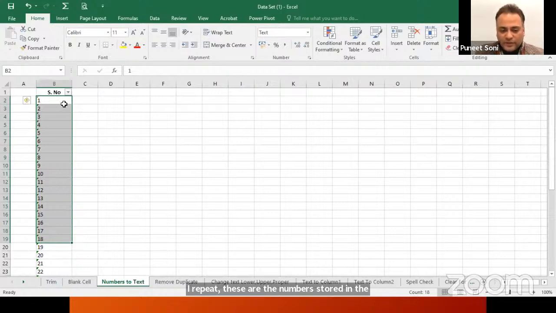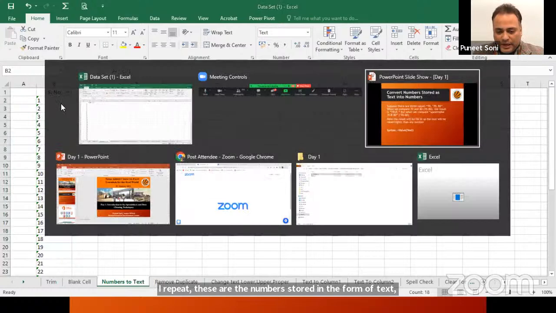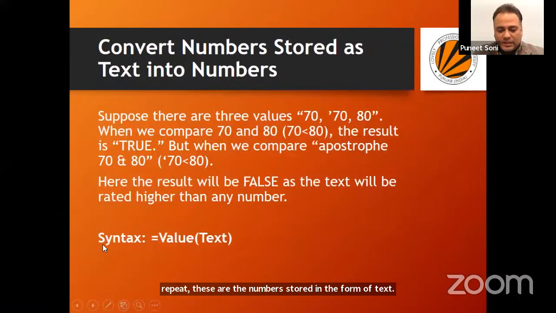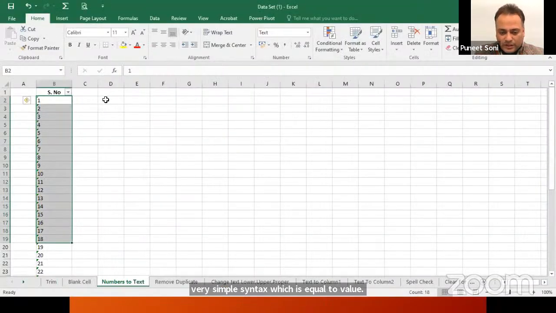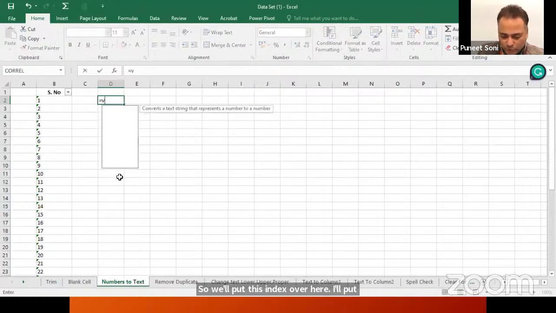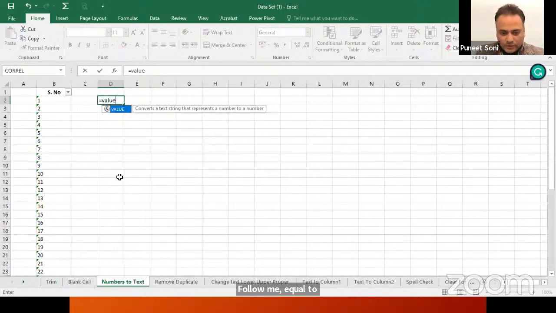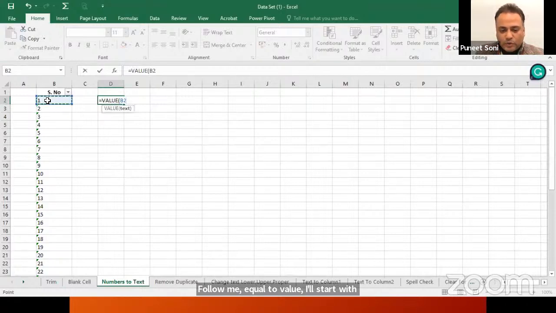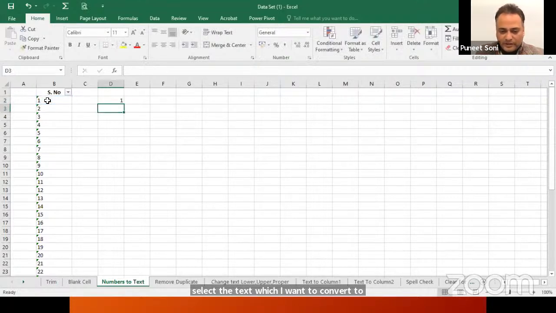So how can we treat this? As I said, there is a very simple syntax which is equal to value text. So we'll put this syntax over here. I'll put it in column D, equal to value. I'll start with the bracket and select the text which I want to convert to numbers. Bracket close and press enter.